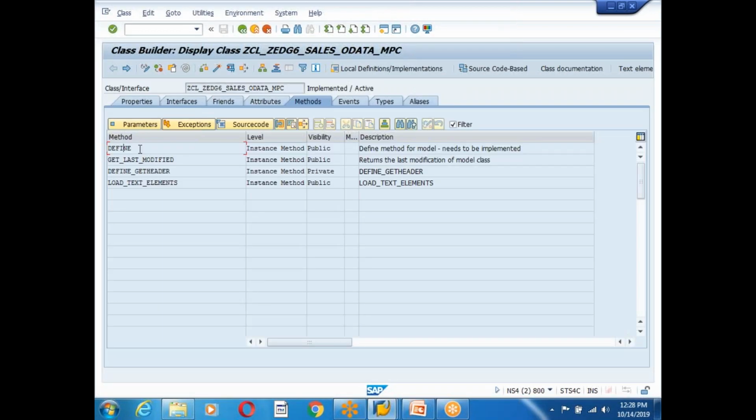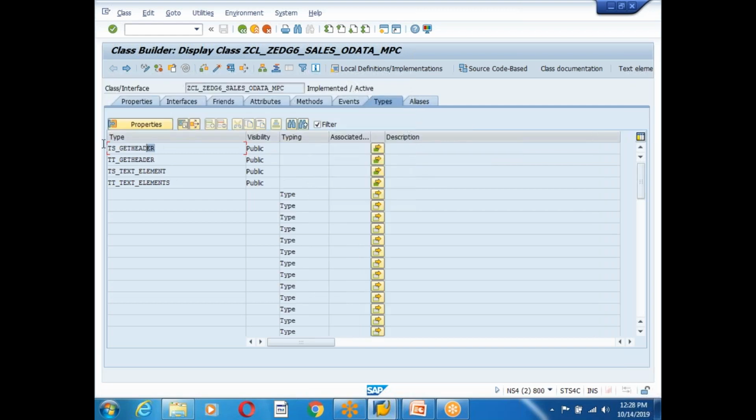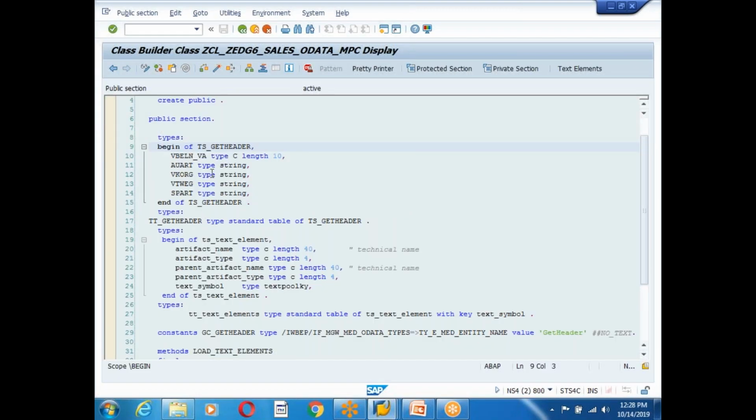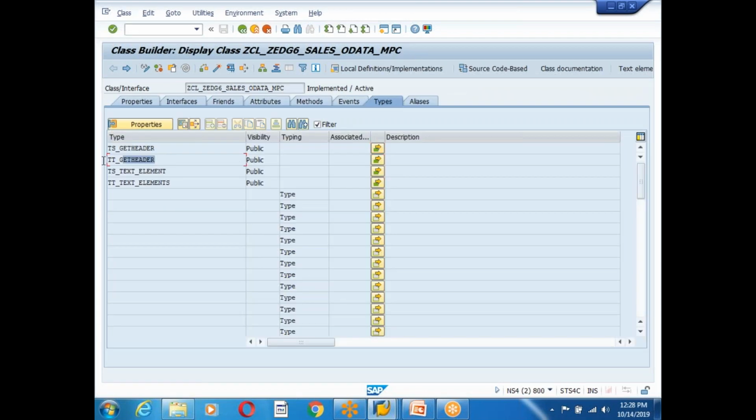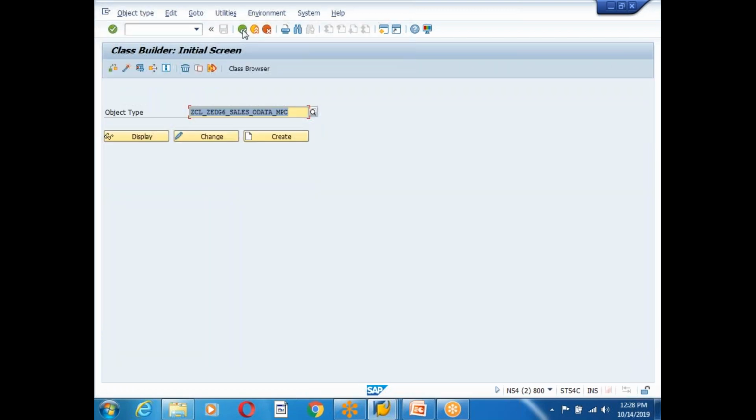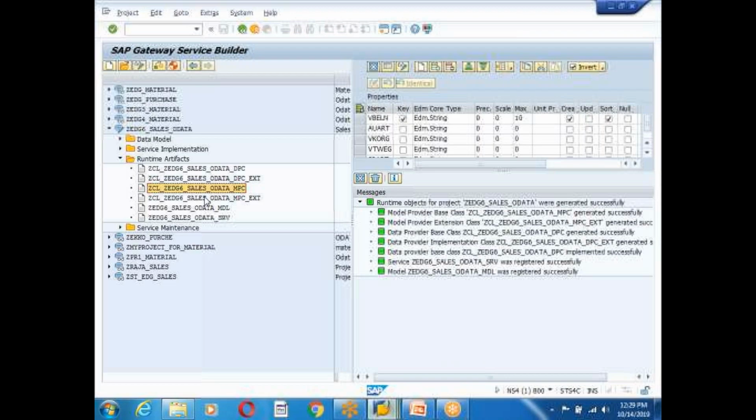Now that is in the model provider class, and we also have the types, the ABAP data types. Even one structure will be created. See, TS get header automatically defines the internal table for you. See, this is my table. So whatever fields we have are generated over here, guys. One structure and one table type for you. See, TT is the table type, and it's a structure, guys. And we already have the SAP framework designed with the things you require. Automatically it generates, guys.